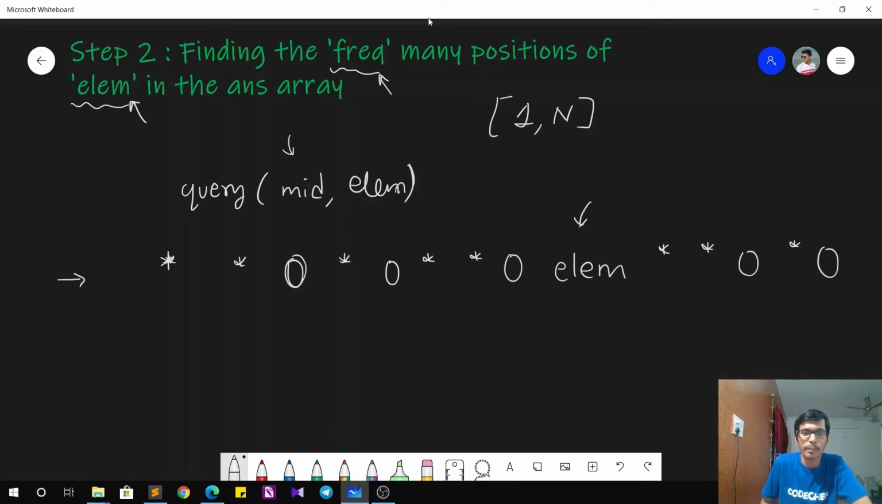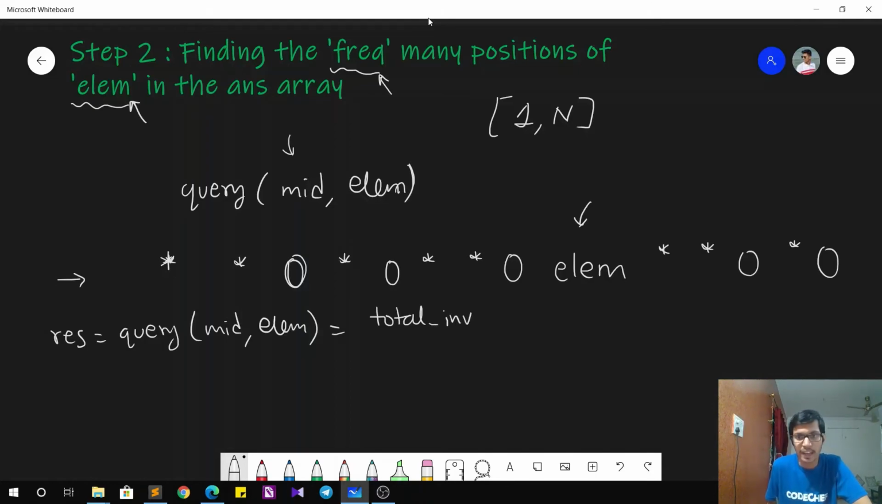So if we query mid comma element, the result, that is query of mid comma element, will be nothing but the total inversions in our original array, that is excluding element, plus the inversions caused by inserting element. Right. So after inserting this element at this position, some extra number of inversions would be caused. So they can again be divided into two categories. So they will occur only due to two possibilities.